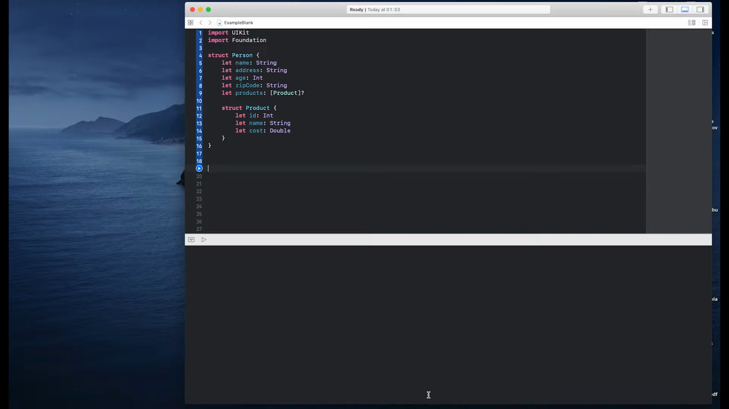One of the cool features of Swift is that it has higher order functions. It has functions like map, flat map, sort, filter, and reduce, which can be used on the collection types.